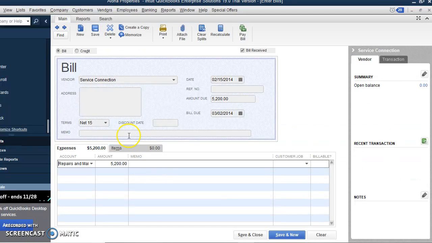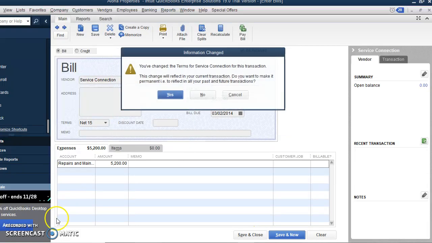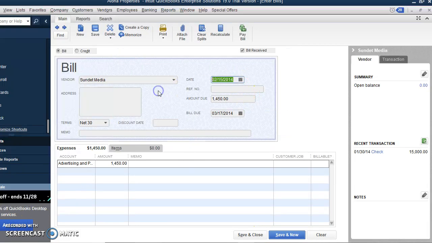I went to enter bills for the service connection bill. Here is my bill entered. It's going to repairs and maintenance, and the terms are net 15. Here is my bill for Sunset Media. They are net 15. They go to advertising and promotion.